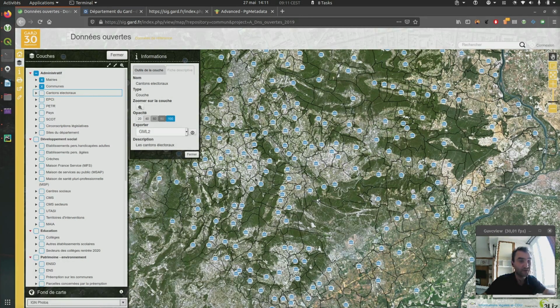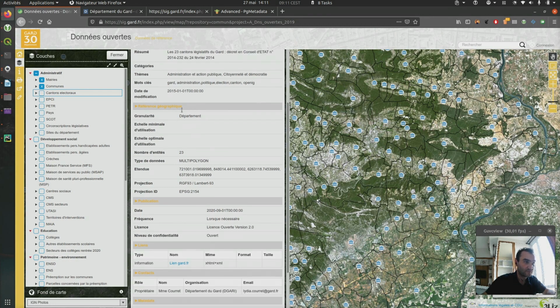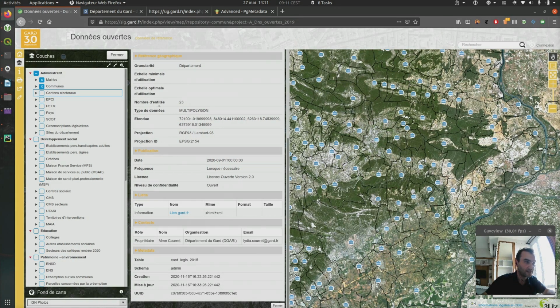but on the web. So if PgMetadata is also installed on the server next to QGIS server, every time that you click on a layer you can find your layer, and then you can also find your metadata that you previously made. So here it's for a specific layer. You can find again the links, the contacts that we saw, etc.